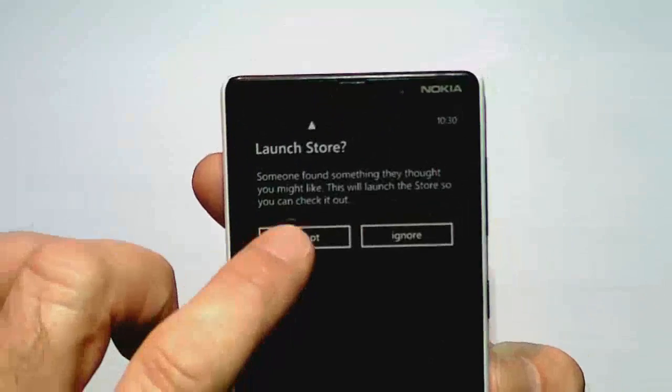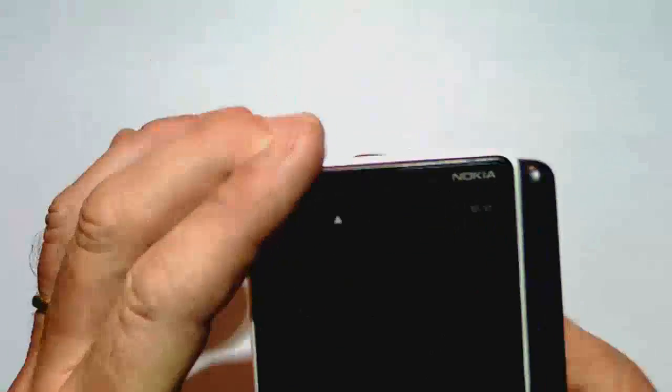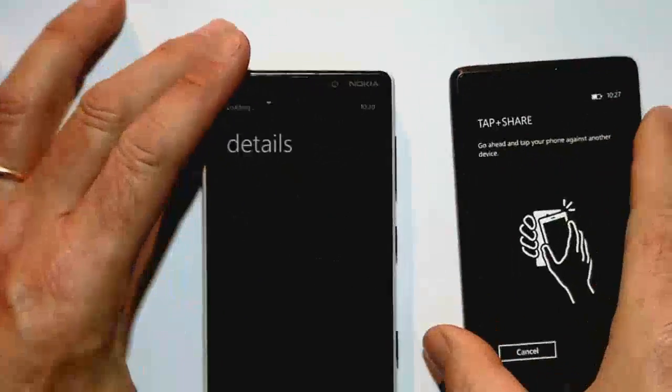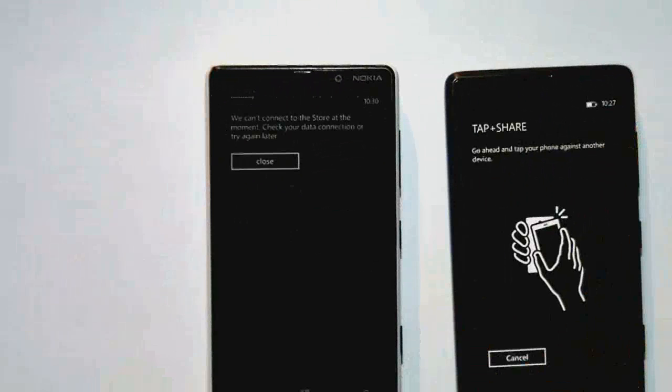Someone found something, so this is a nice way of exchanging your app with other people as well. It goes to the store. Actually, I've got no connectivity on that phone, but it would take you to the store page, then the user could install the app, and it's a good way of exchanging your app with other people.